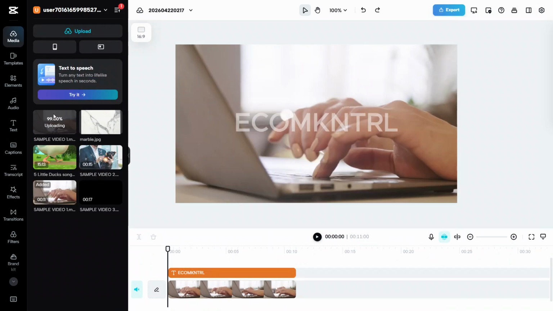Depending on the size and number of files, this might take a little time, so be patient and let the upload process complete before moving on. It's a good idea to wait until all the progress indicators or thumbnails look fully loaded, so you don't run into any issues when you start editing. When your uploads are done, you're ready to add those videos to your timeline.